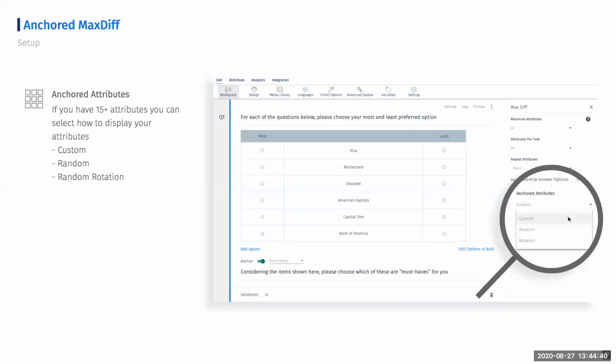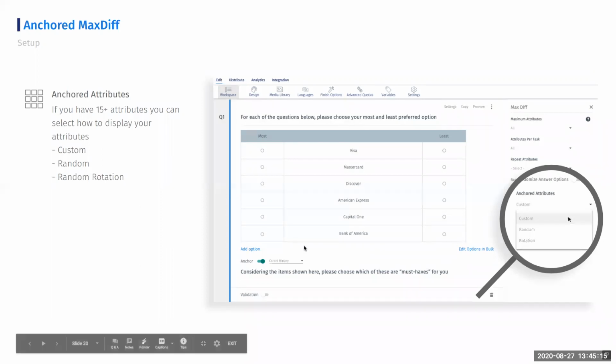And then for this part, the anchored attributes, one piece of advice that I do have is if you have 15 or more attributes, you can customize, randomize and rotate which options are shown to respondents. You can customize by selecting attributes manually, or you can set it up randomly, which basically speaks for itself. Items are shown randomly to each respondent. And then you can also use rotation. Basically, attributes are iterated with one increment at a time.